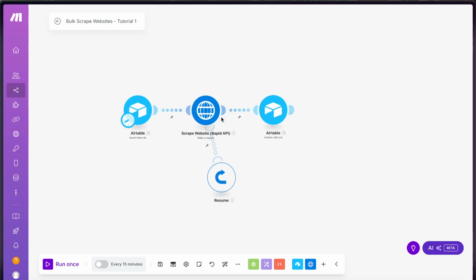to this next module, which is going to be Rapid API. This is an API that I've gotten from Rapid API that actually scrapes the websites and returns the contact info. So this is doing the actual scraping. And then we're going to update each one of those records in Airtable.